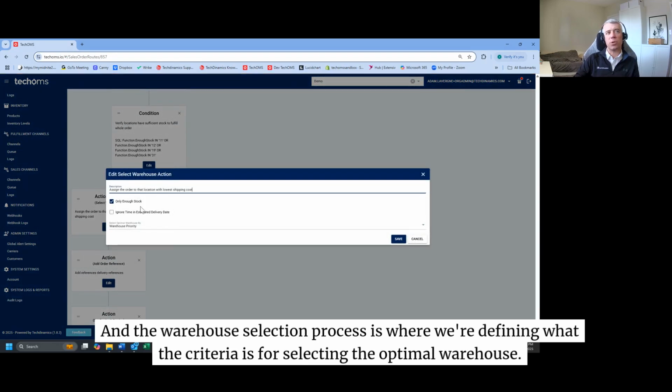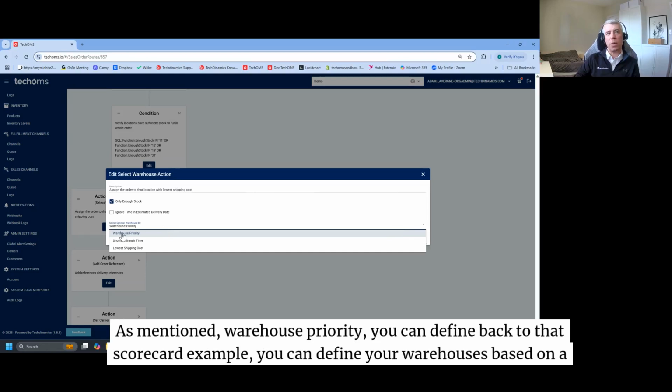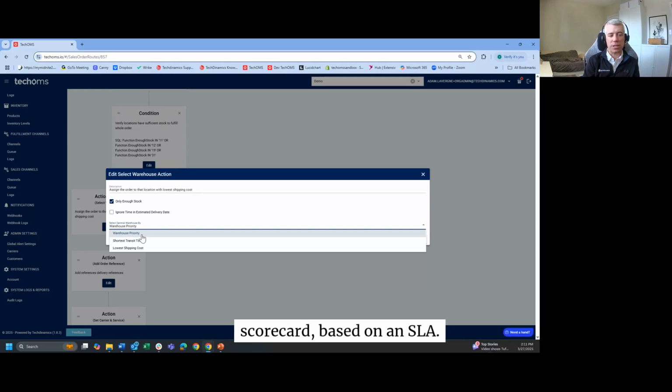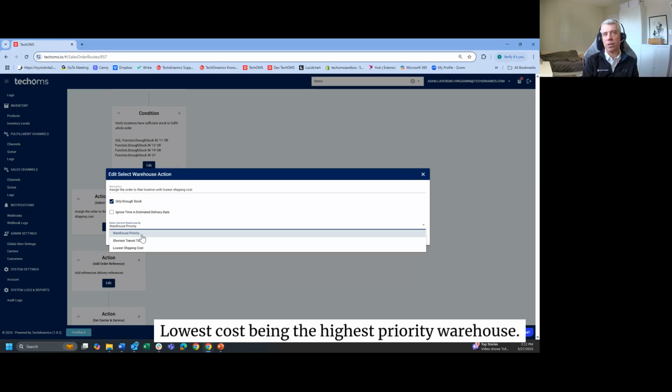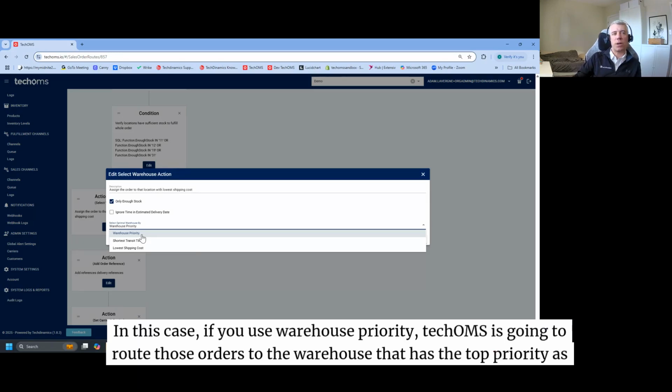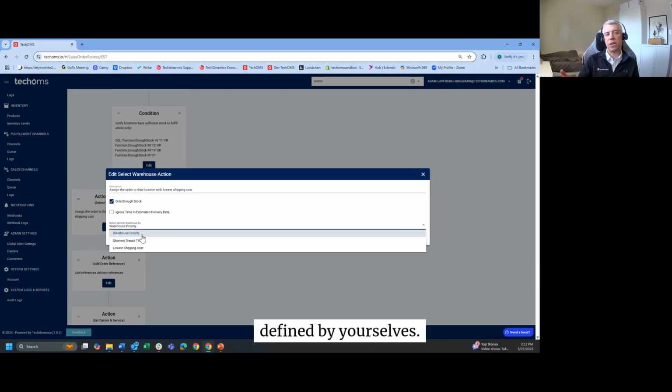And the warehouse selection process is where we're defining what the criteria is for selecting the optimal warehouse. As mentioned, warehouse priority, you can define, back to that scorecard example, your warehouses based on a scorecard, based on an SLA. Maybe you're defining your warehouses based off of cost of fulfillment, lowest cost being the highest priority warehouse. In this case, if you use warehouse priority, techOMS is going to route those orders to the warehouse that has the top priority as defined by yourselves.